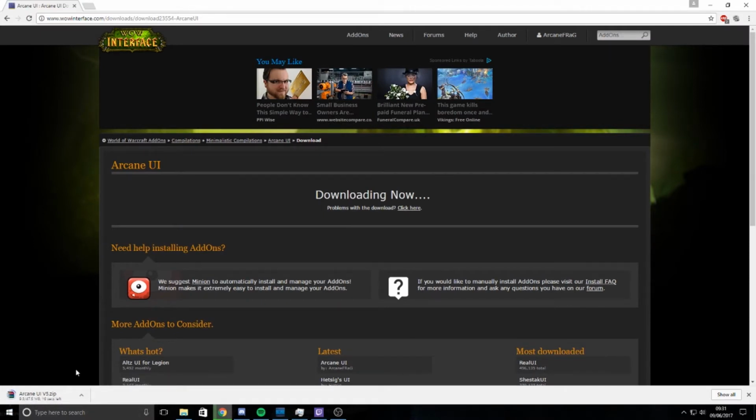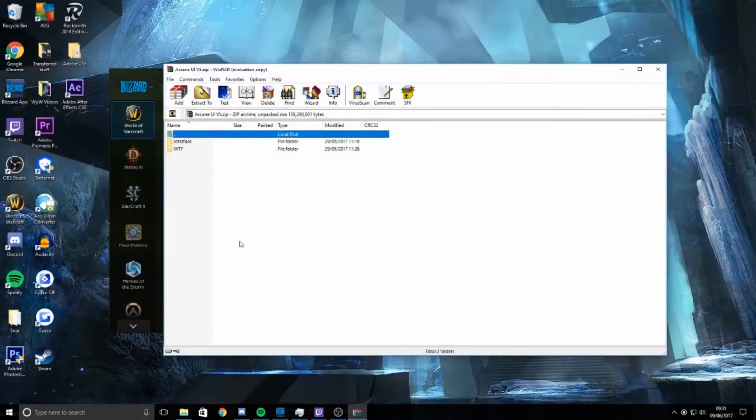This is version 5 of the interface. This is the fifth time I've updated it. So you're just going to let that download. It's being stupid, no surprise. Alright, there we go. So you're going to open it. You can now close your browser.